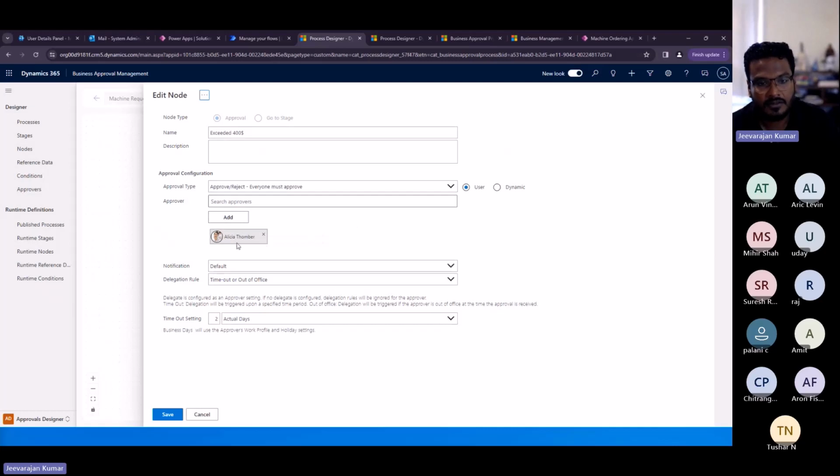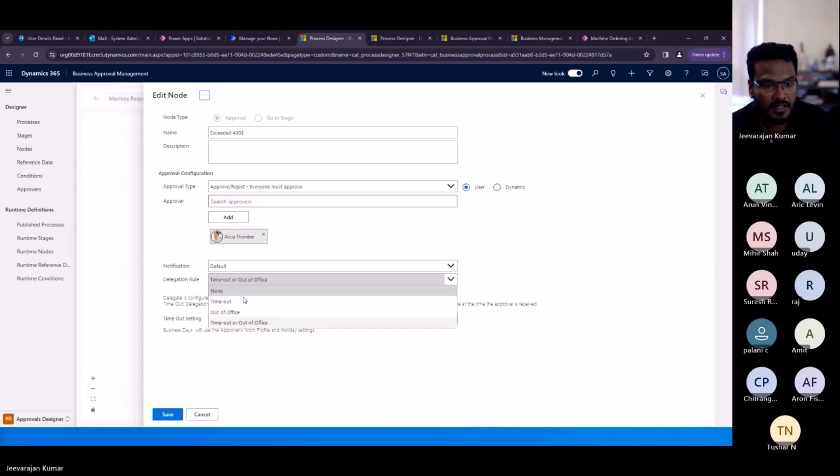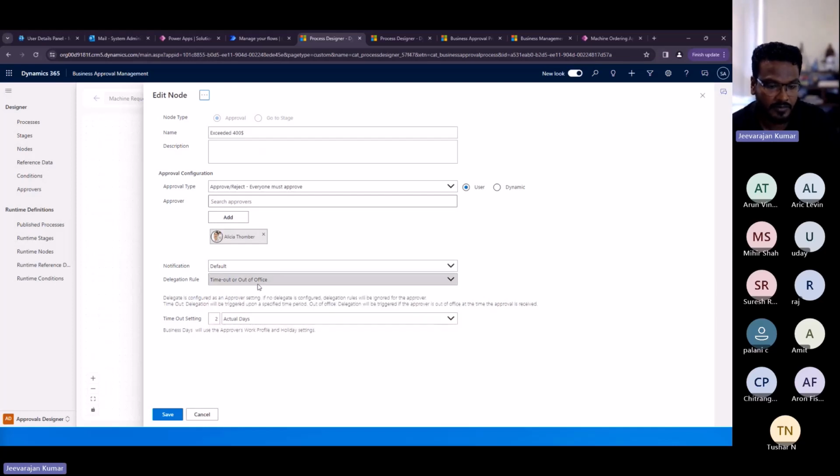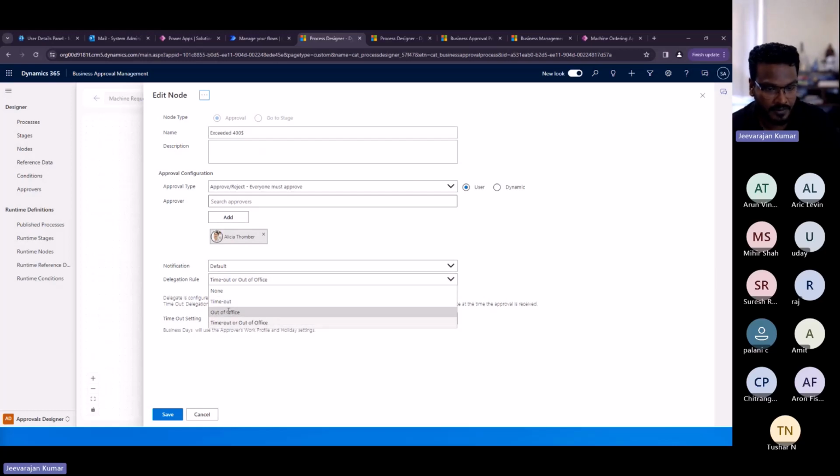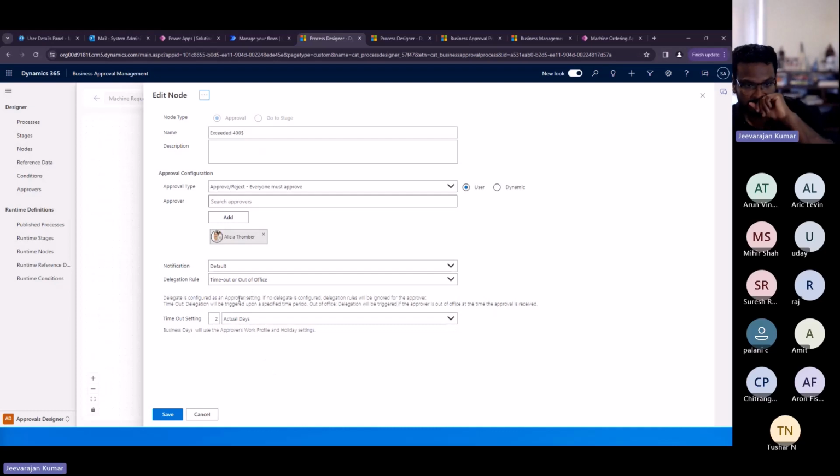The reason it didn't go to Alicia, and went to Alan Steiner instead, is because I have a delegation rule here that says either none, timeout, or out of office. I chose timeout or out of office. So what does that mean? Let's go one by one. For out of office, it says if Alicia is out of office, then send it to the delegated person. Where does the delegated person get picked from? It's from Alicia's work profile.